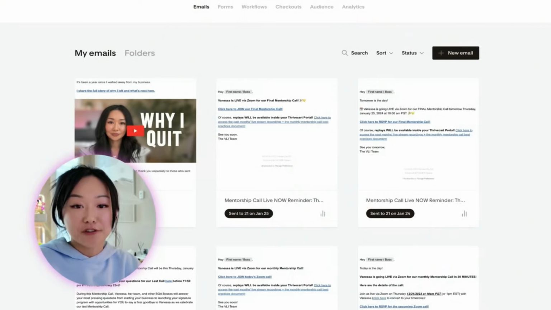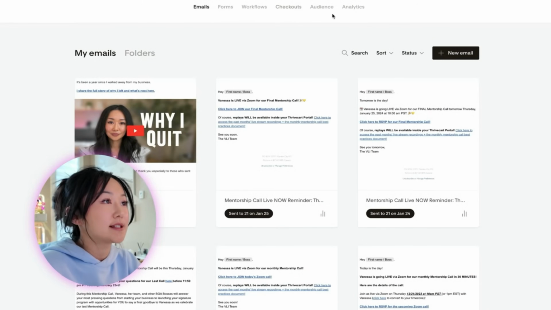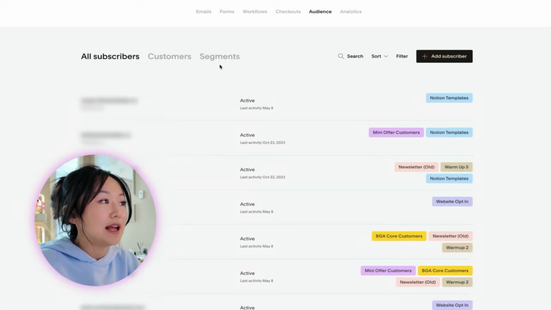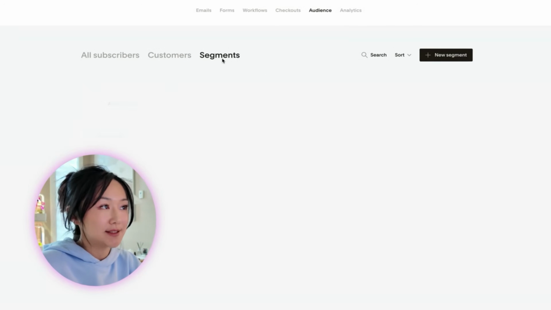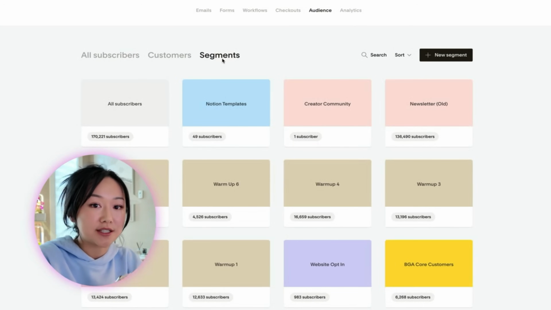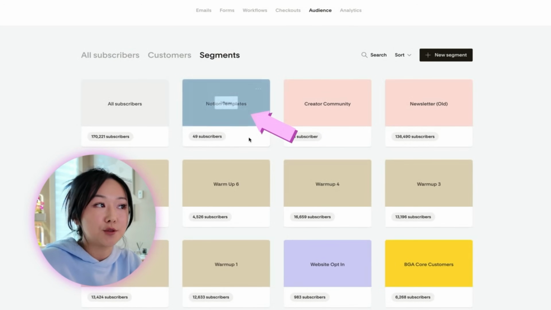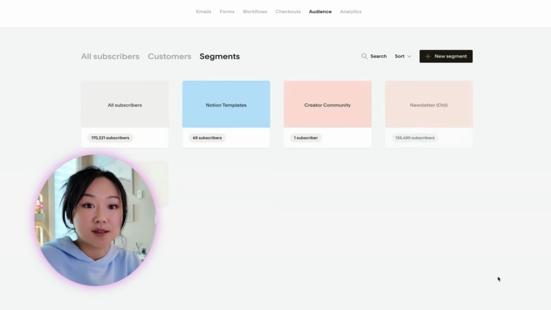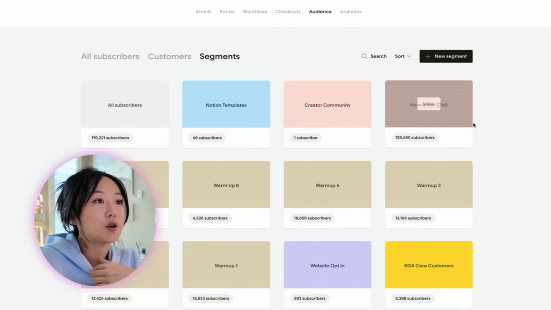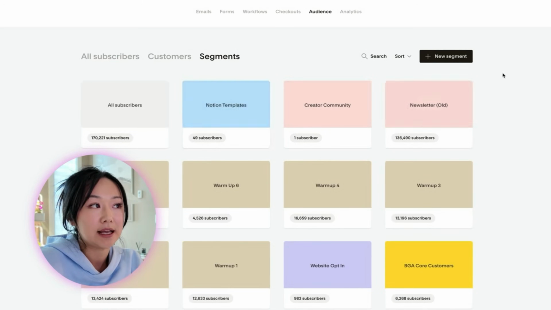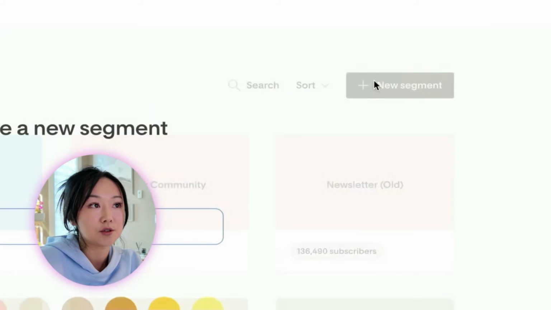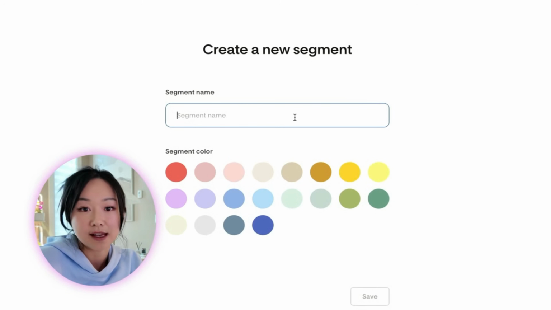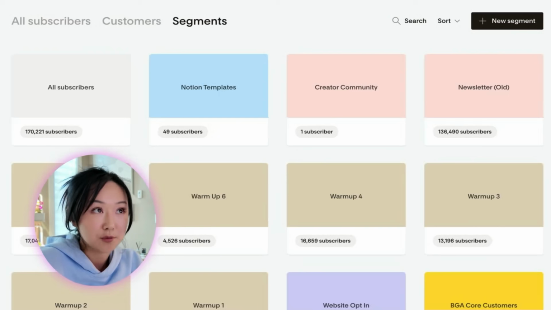So the first step is within FloDesk, I'm going to go to Audience. And then I'm gonna go to segments. So for anyone who downloads a Notion template, I want them to go into my Notion template segment. I basically have different segments to allow me to have a better understanding of where these subscribers came from. And so I already went ahead and created a segment for my Notion templates. You are just basically gonna do that by adding the segment name, and bada bing, bada boom, you'll be done.